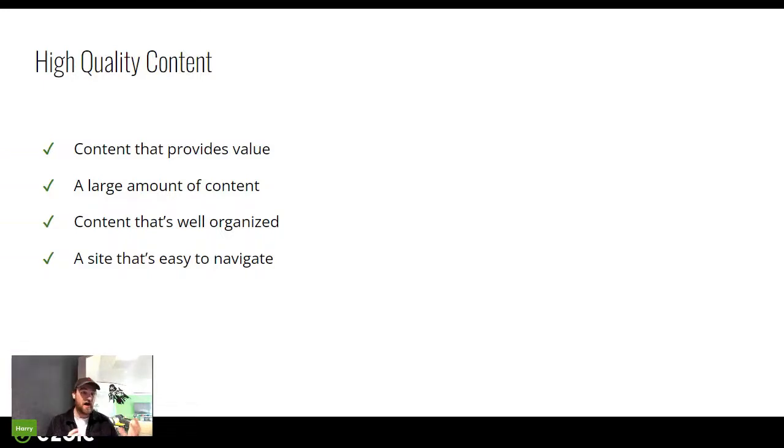So what do we mean when we say high quality content? Content that provides value first and foremost. We'll cover this in the next slide and break down exactly what that means, but that is definitely the most important thing. You need to make sure that you are separating yourself from the rest in the content that you write, and we can talk about a couple of ways that we can do that.